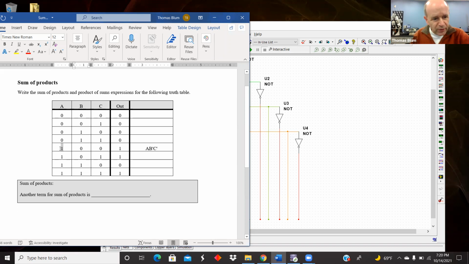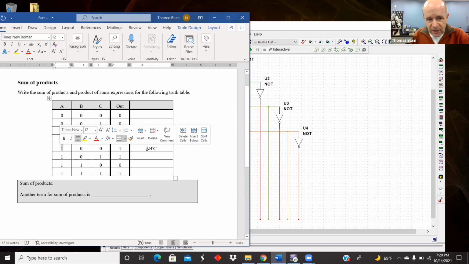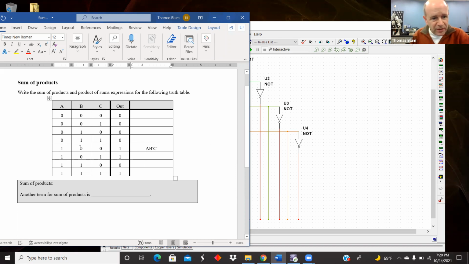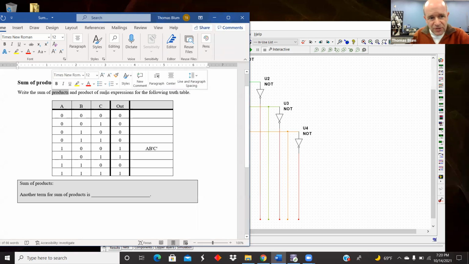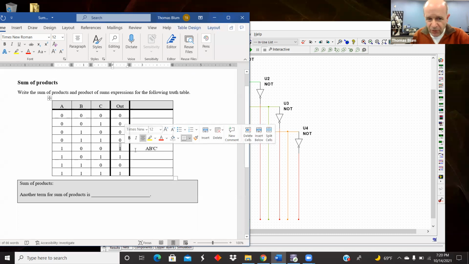So again, when the input was a 1, we keep the letter as it is. When it's a 0, we prime it. We're writing a product expression here. There's another way to do things called product of sums, but right now we're doing sum of products. So this is a product, or an ANDed expression, that involves all three inputs, and we're only worried about the rows for which the outputs are ones.